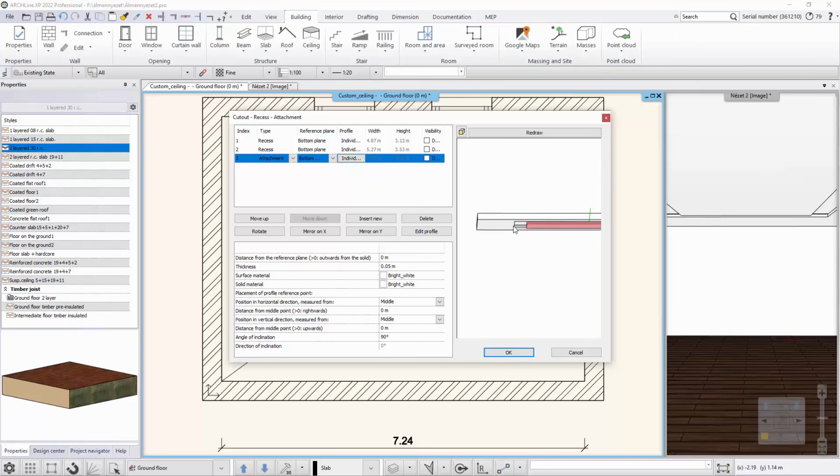So we have to set the reference plane 5 cm higher, so that means to set it minus 5 cm. So now they are running in one plane. We accept it with OK.